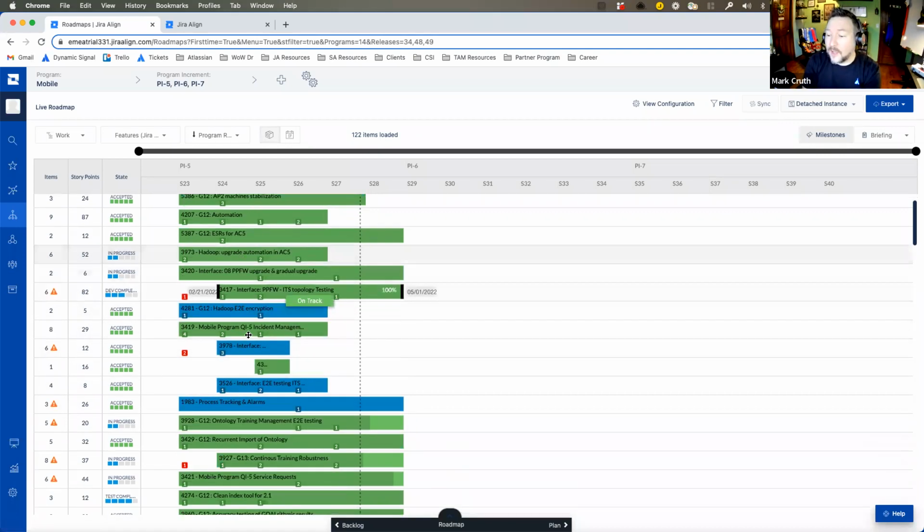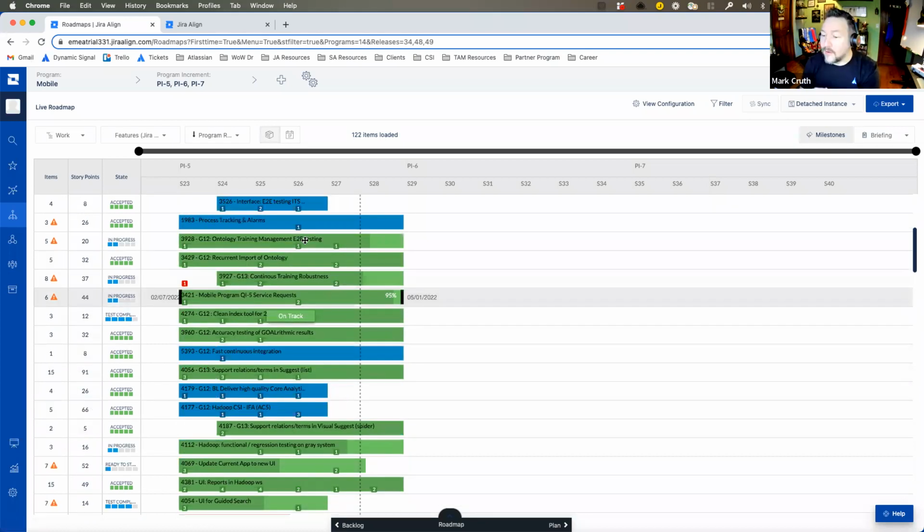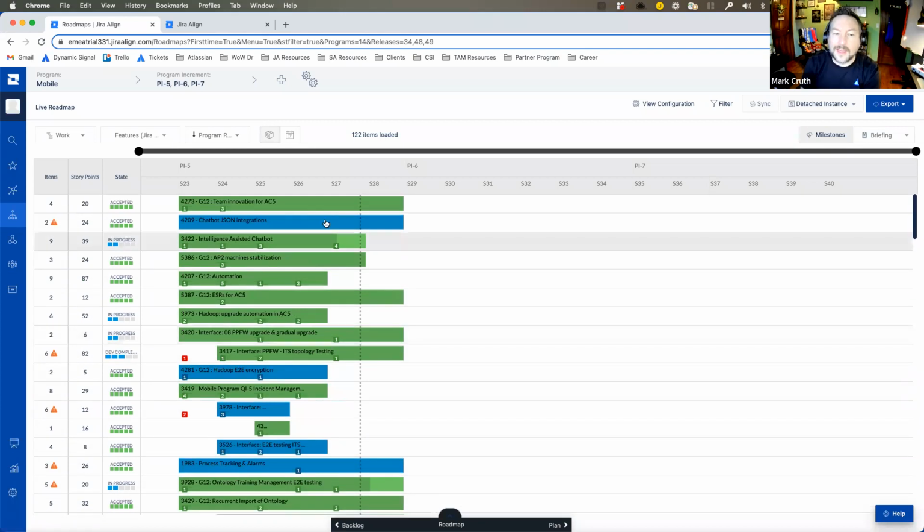I can also see from the colors just general status. Green means we're on track. Blue means we believe we're done. Things like that. And if I right click on that, I can see the different statuses I can set here.